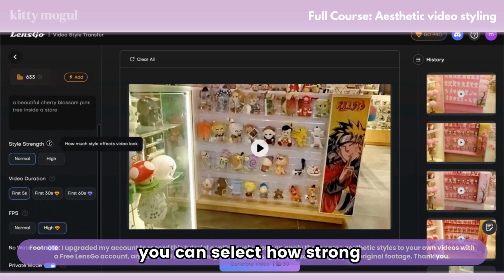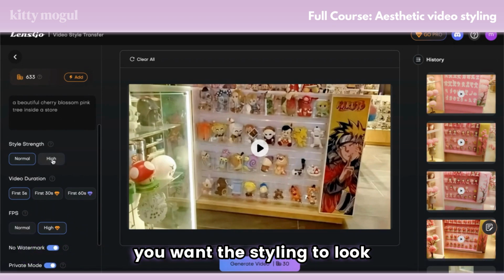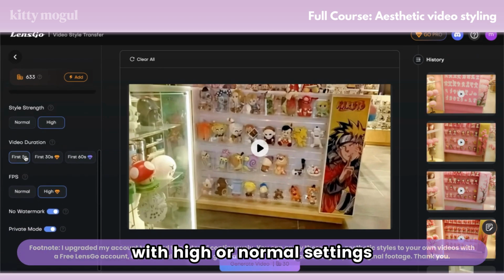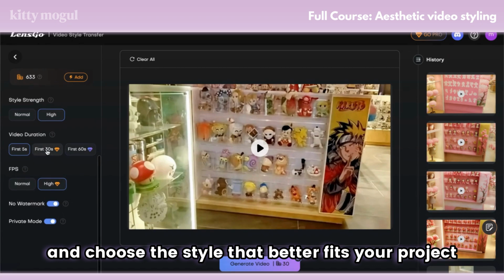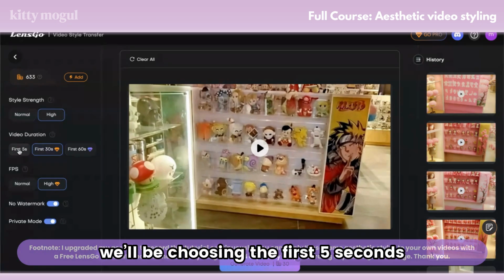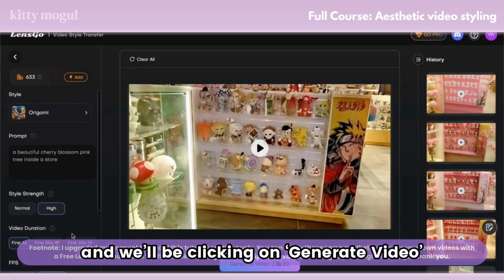Next, you can select how strong you want the styling to look. What I find best is to experiment with high or normal settings according to your video and choose the style that better fits your project. For video duration, we'll be choosing the first 5 seconds and we'll be clicking on Generate.